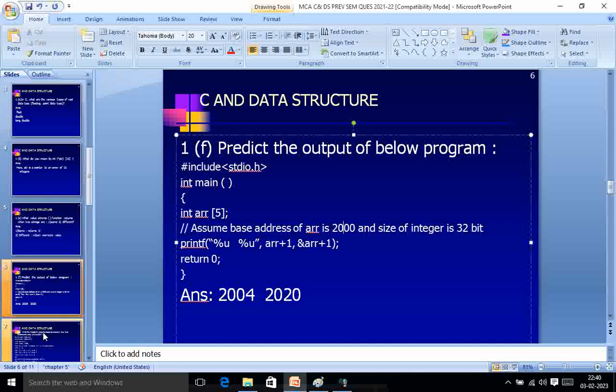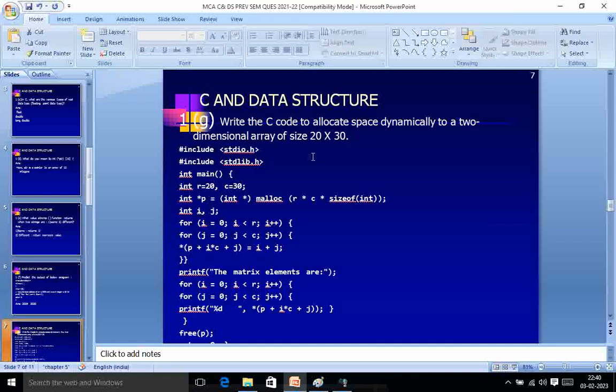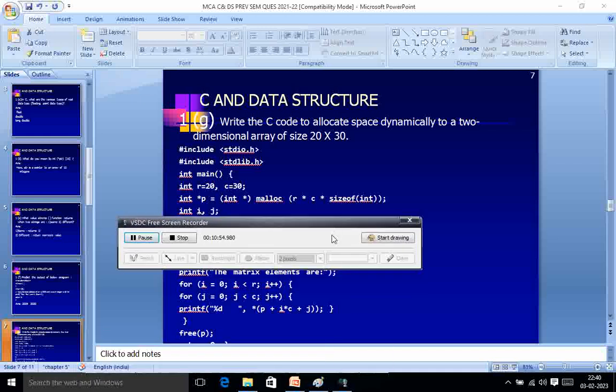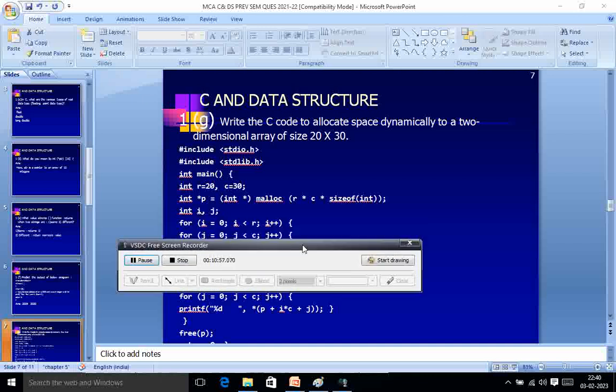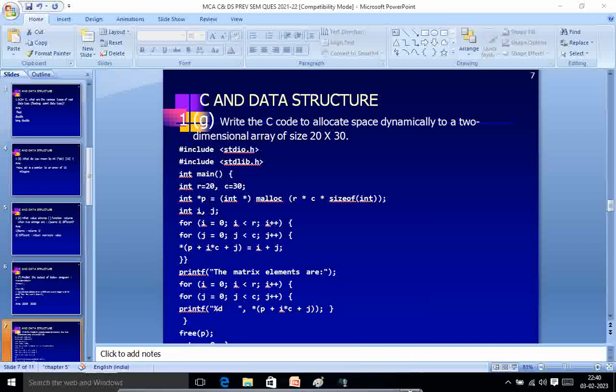Next we will move to question number 1, bit G. You have to start. Write the C code to allocate space dynamically to a 2-dimensional array of size 20 cross 30.